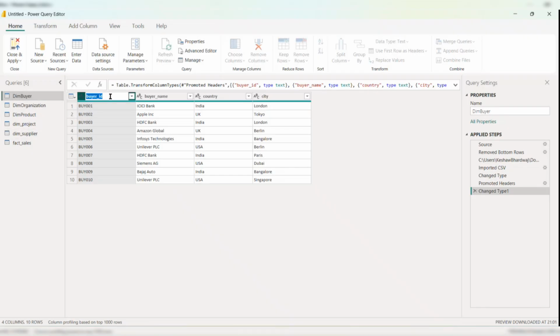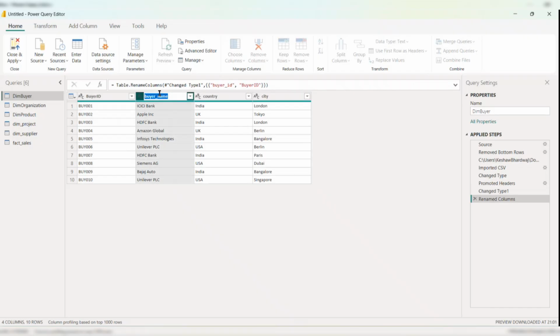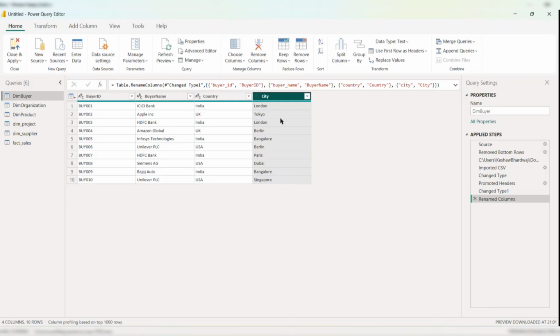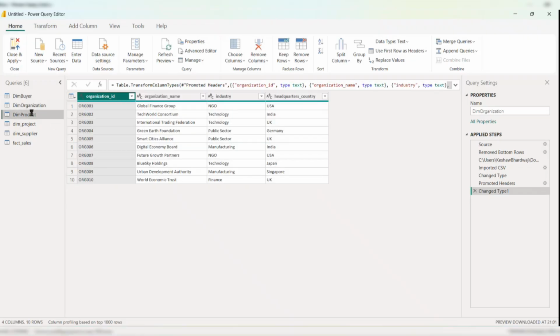For the columns as well, let's change it as buyer ID, buyer name, country with C capital, and city will be with C capital. Okay. Like that we have to do for all the tables.